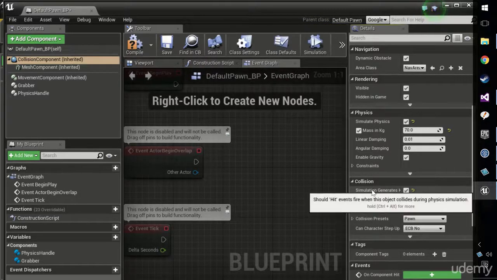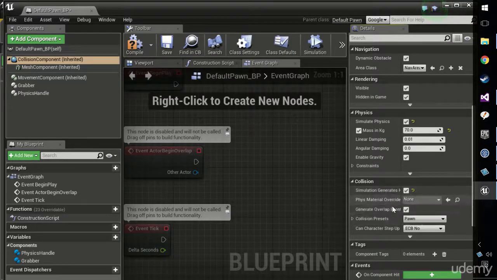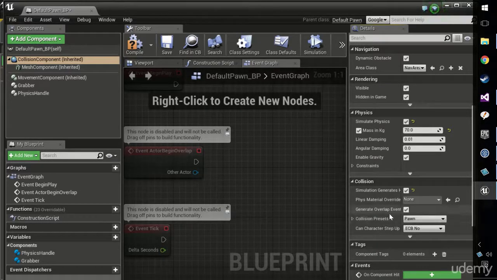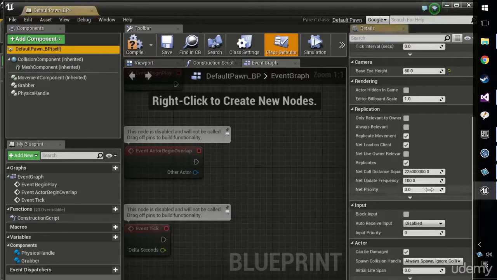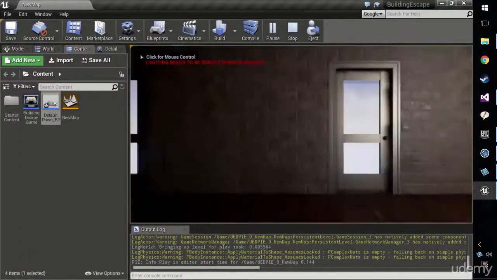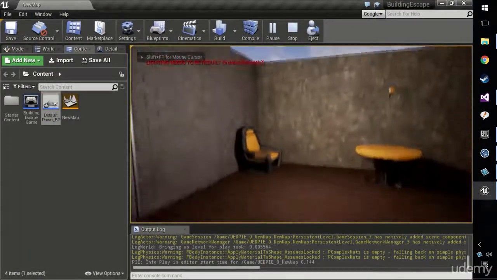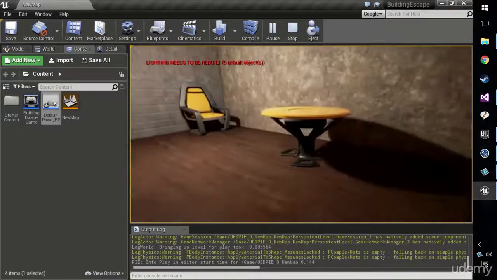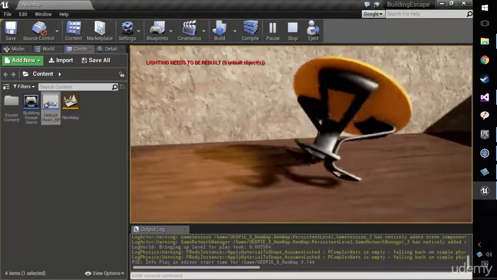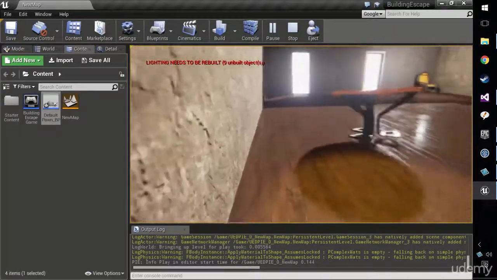Now the simulation generating hit events will allow it to do physics collisions with things, so we collide with the walls. We were already doing that. But generating overlap events is going to become important in a bit, because we want the trigger volume to notice we're in it. The only other thing I've changed is the eye height over on the default pawn itself. Look what happens when we use the default pawn. We can now run around, and we can jump by just going up, but we're stuck to the floor, which is much better.